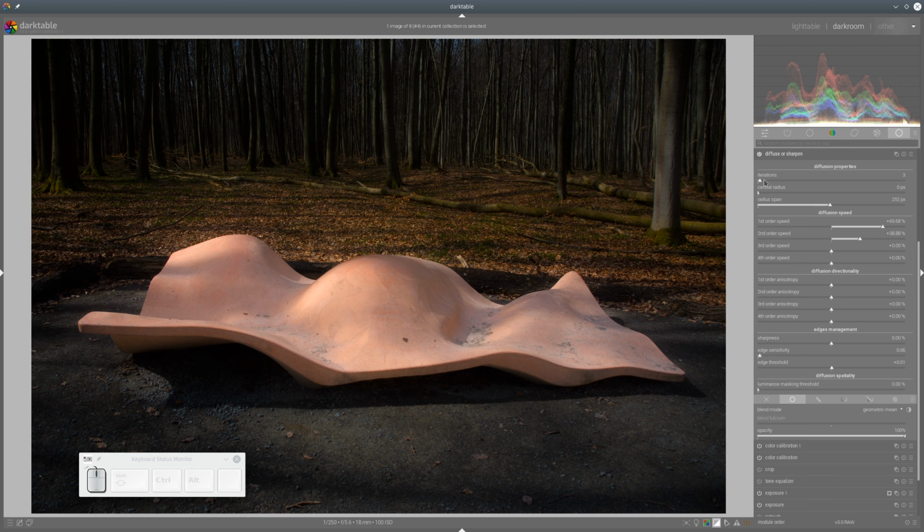Let's see, add some more iterations. 4 or something. Yeah, that looks much better. And edge sensitivity. Okay, well, let's try the radius. Yeah, that's better. Go back with edge sensitivity. Yeah, add some radius here, central radius.